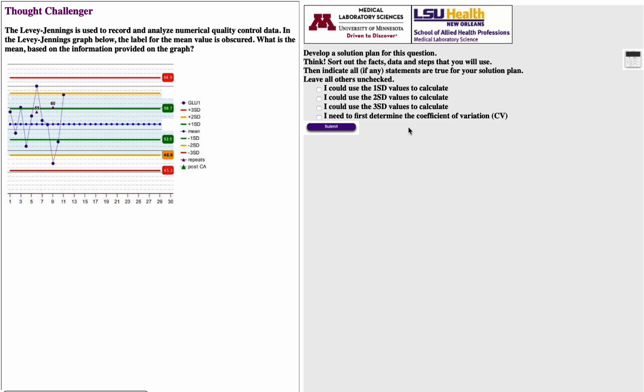So in this case, could you use the 1SDs? Well, you can't, because one of the, yeah, you could use the 1SD, you can use the 2SD or the 3SD. You don't need the CV. So what they need to do is sort through and logically come up with how they could answer the question. And actually the 2SD is not valid because we've also blacked out the 2SD values. So you can't use those two.